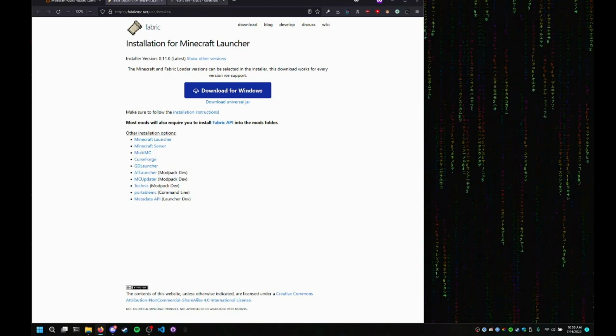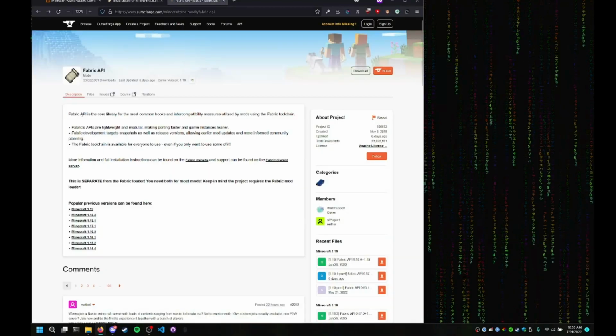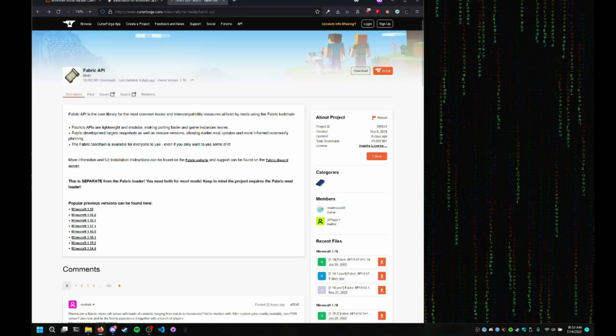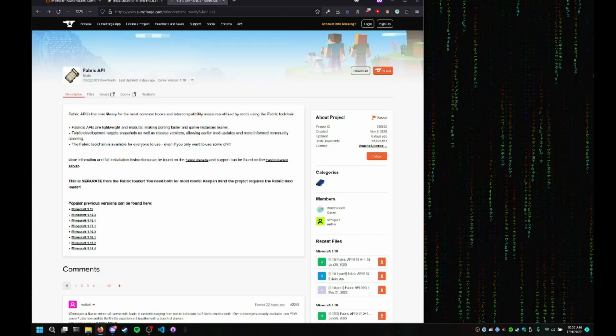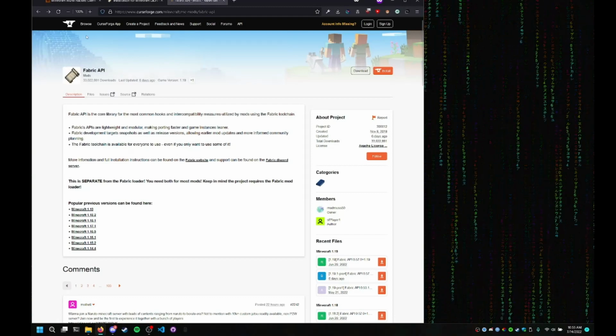the Fabric website, and also the Fabric API on CurseForge. All these links will be in the description, so be sure to open those up, and let's get started.